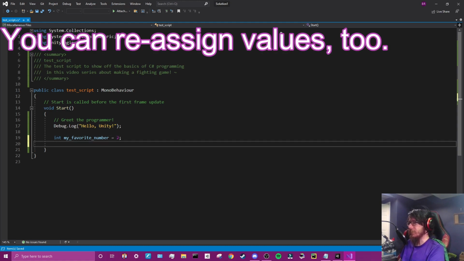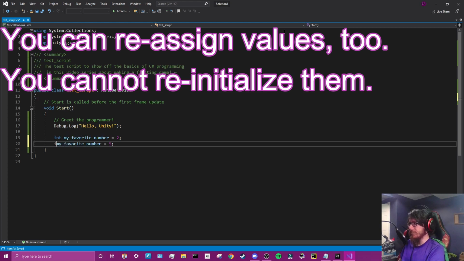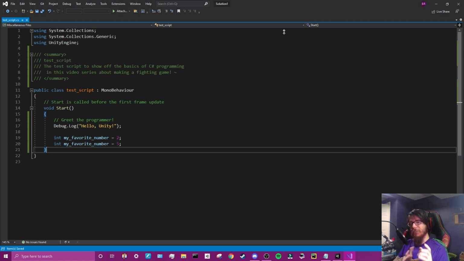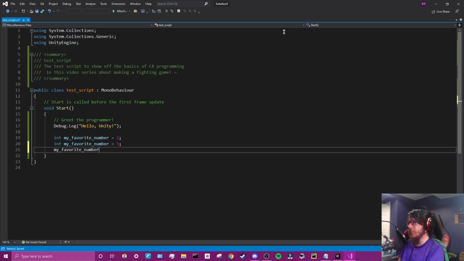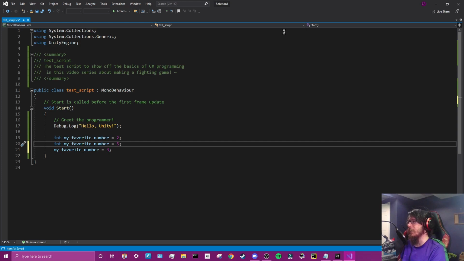Now, I can also go down here and say my favorite number equals 5, and it will change the value internally. But what I can't do is I can't say int my favorite number is 5, because then we're trying to set aside two different places in memory because we're trying to declare two different variables, but we've given the variable the same name. So later on, if you try to say, oh, my favorite number is 3, it doesn't really know which one to do. You're not allowed to call two different variables the same name. So let's get rid of that line, and let's go ahead and get rid of this as well.